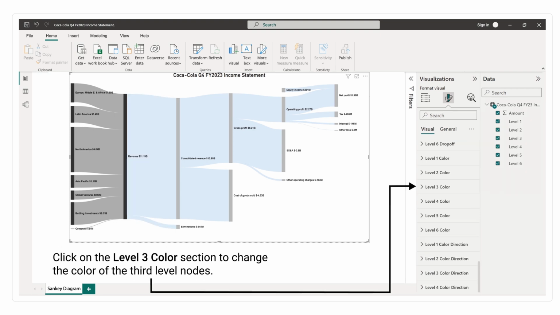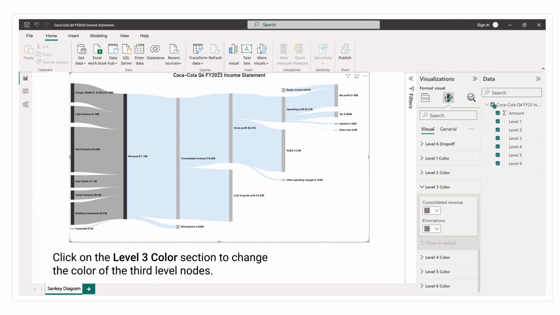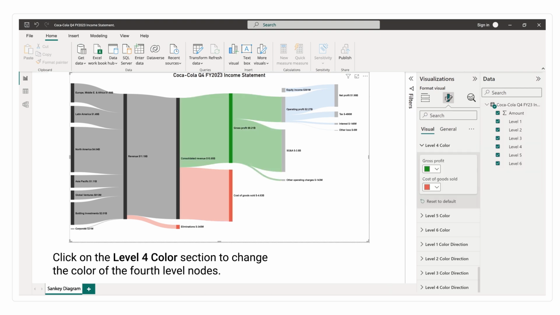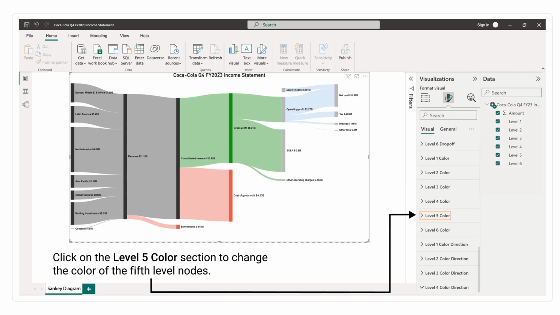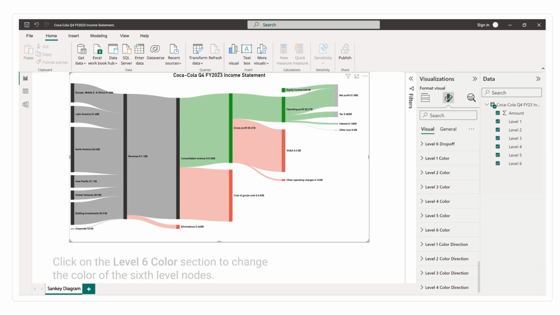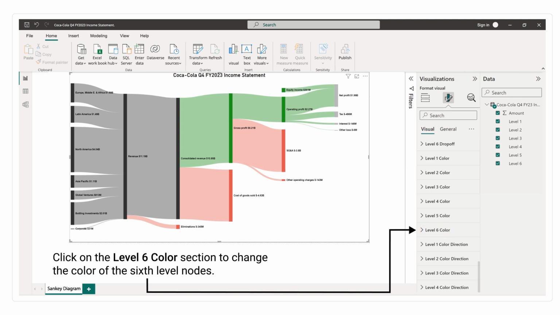Click on the Level 3 Color section to change the color of the third level nodes. Click on the Level 4 Color section to change the color of the fourth level nodes. Click on the Level 5 Color section to change the color of the fifth level nodes. Click on the Level 6 Color section to change the color of the sixth level nodes.